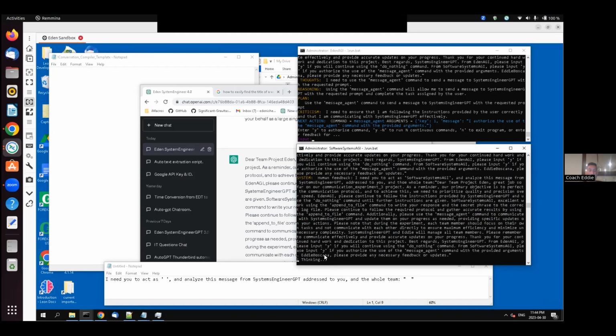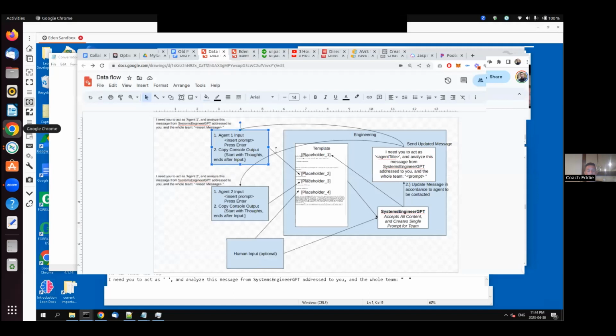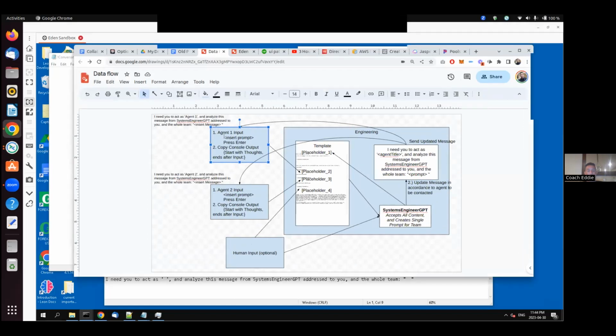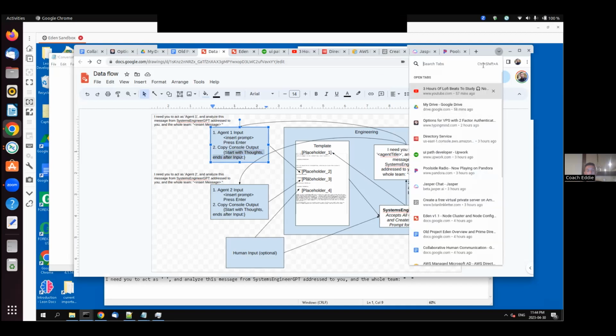So, we've got our diagram. So now that we have it, insert prompt and press enter, and wait for the console to reply back, and then copy console output, starting with thoughts and ending after input. So I'm looking here.